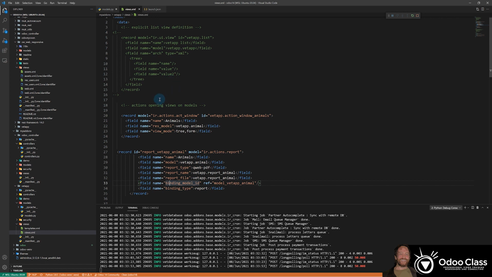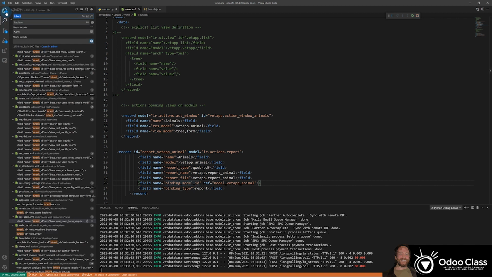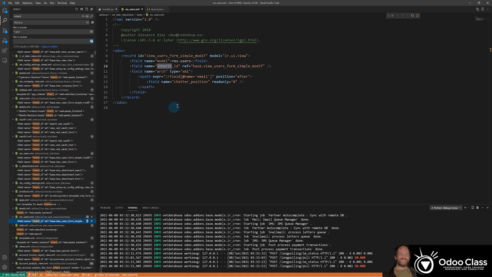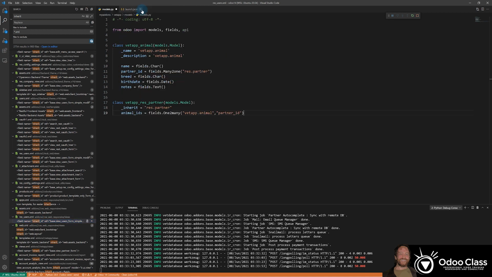Like in traditional form, I would do a search here, find something in the source code that I can copy from, maybe something like this, copy it, and then paste it into here.